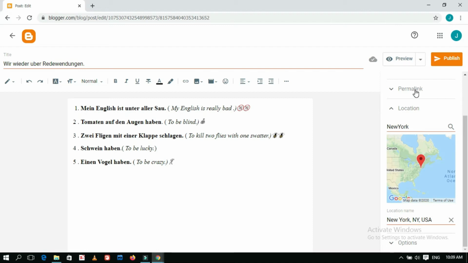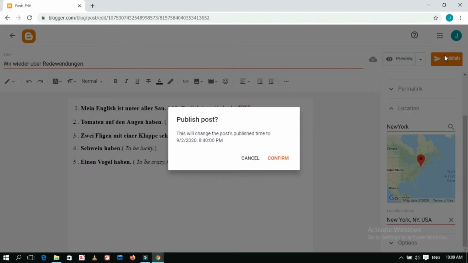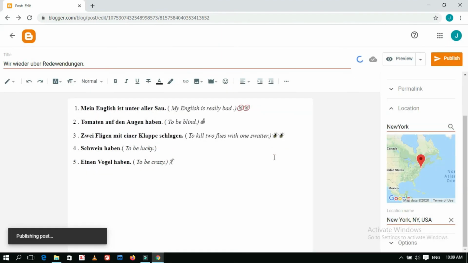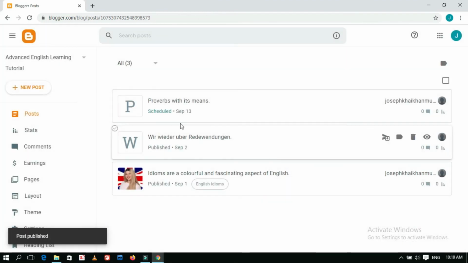Every time you make a change on your web page, don't forget to go to more options and save it. And if you want to preview, that's up to you. If not, just go to publish and don't forget to confirm. Okay, we can see it is published.